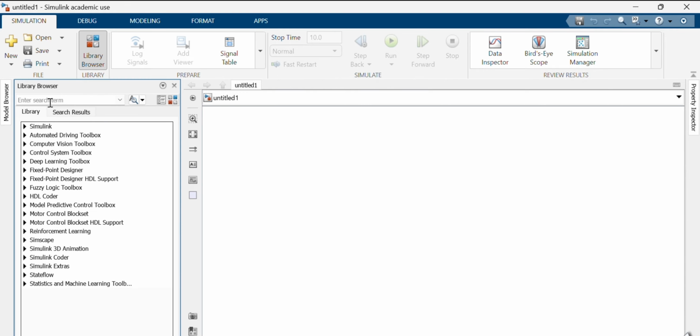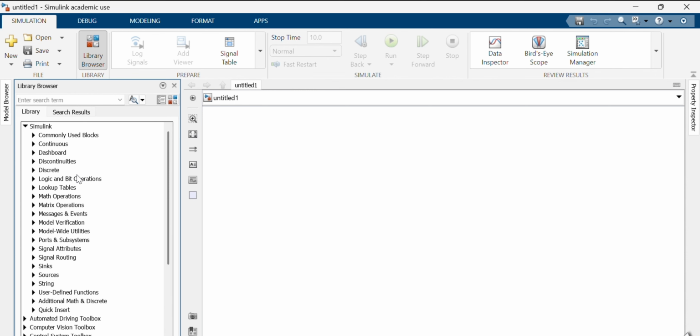So in library browser, you have multiple options. I have currently installed many toolboxes. Toolboxes are the special library browsers, already functions available in your MATLAB and Simulink. So for Simulink, by default, you will have these many library functions, and you can go through them one by one, which can be useful for your application.